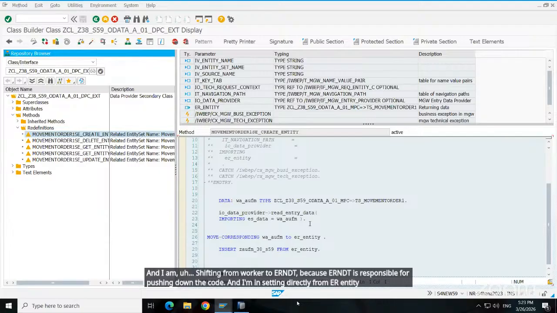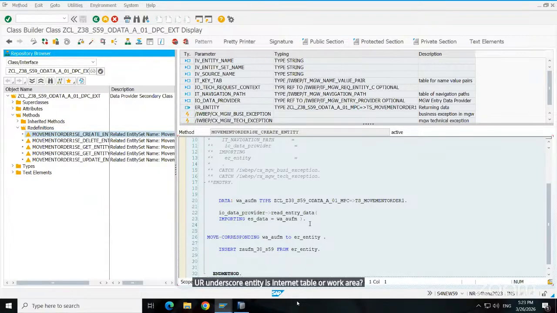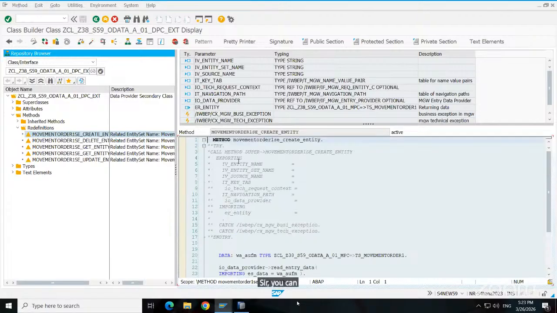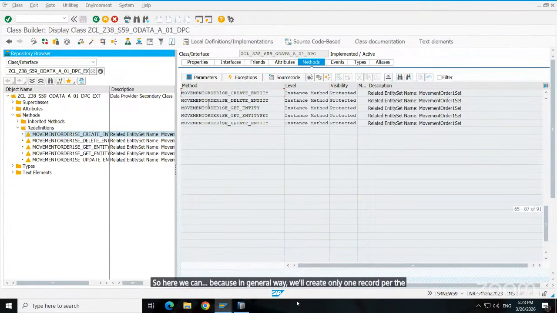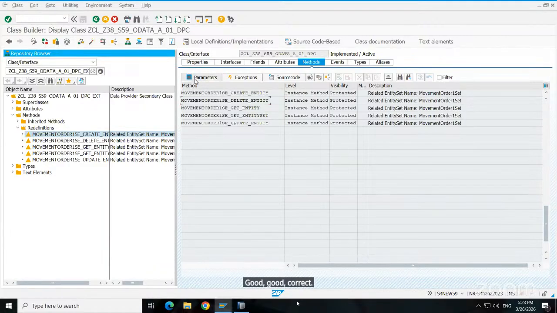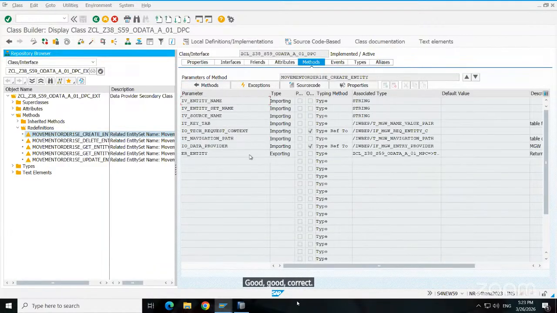ER_ENTITY is the internal table or work area? Work area, sir. How do you know? Sir, because in general we create only one record at a time. Correct. It also refers to my class which I have created. Correct. Yes, go back to the next one.